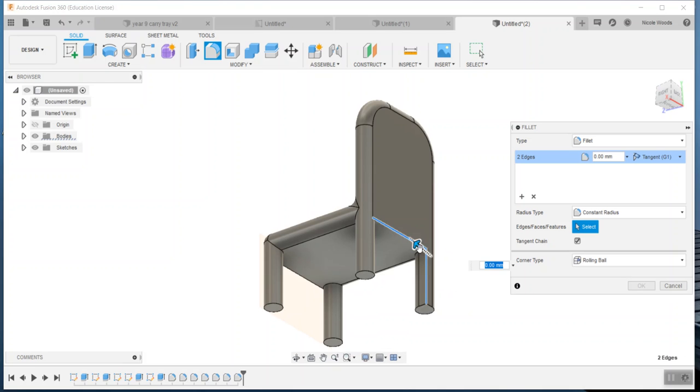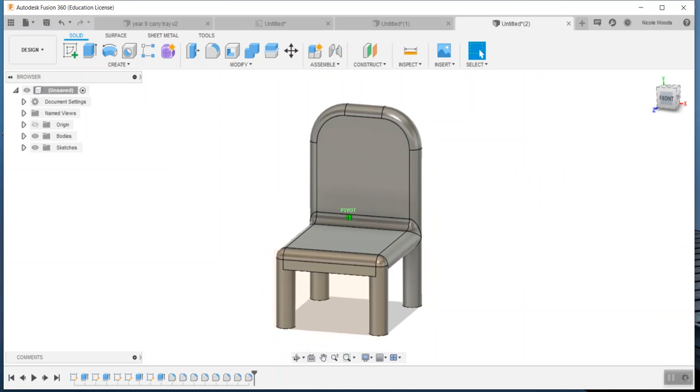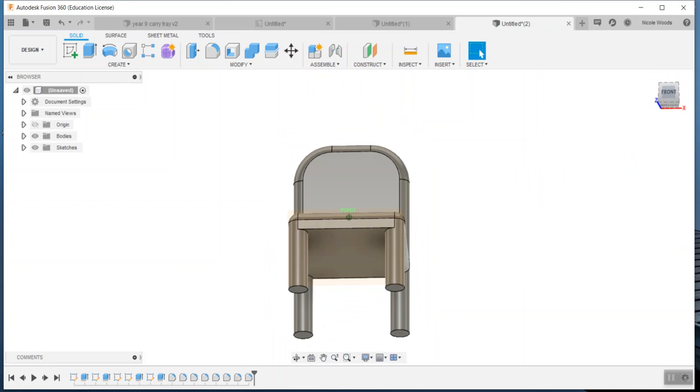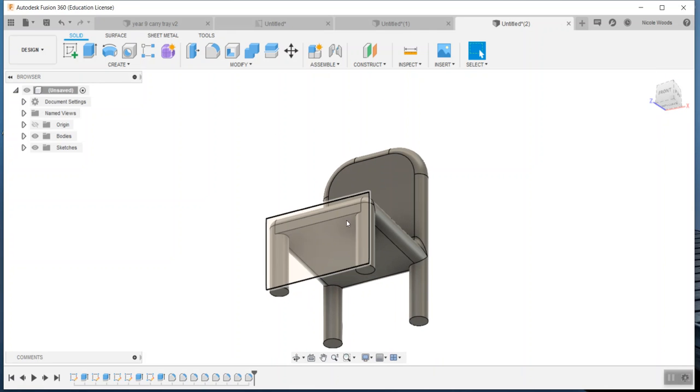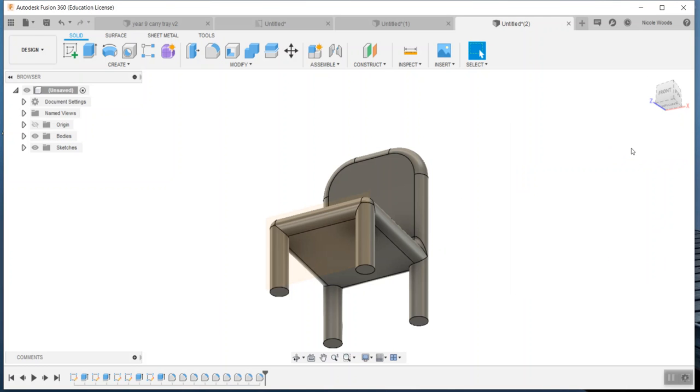F. Remember it's Shift for multi-select. Oops. There's one there. Just going to type 5 in there. 5. Enter.